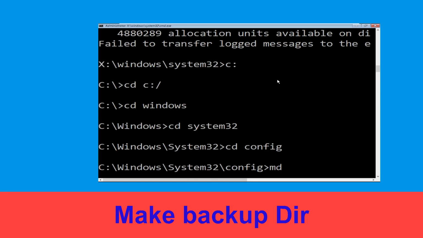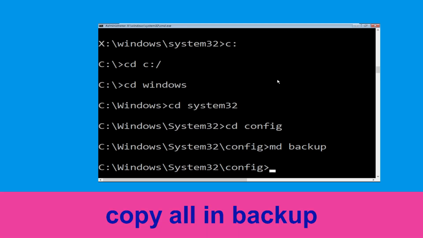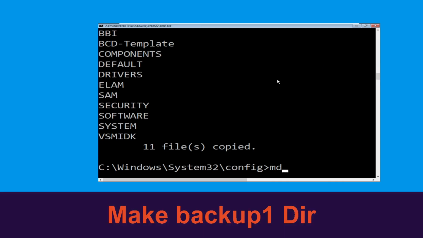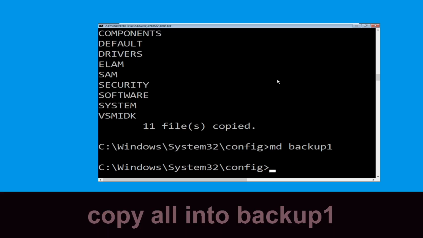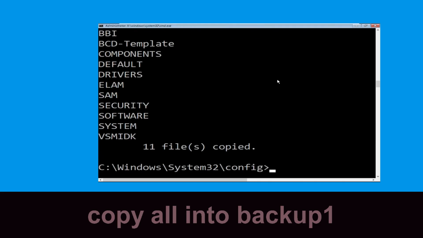Now execute this command. Type md space backup and simply hit enter. Now type copy *** backup and simply hit enter to execute the command. Now type md backup1 and hit enter. Now type copy ** backup1 and simply hit enter to execute the command.